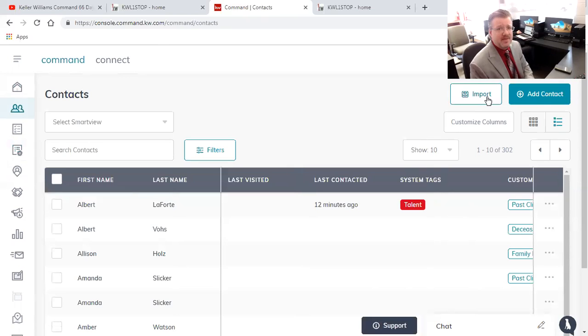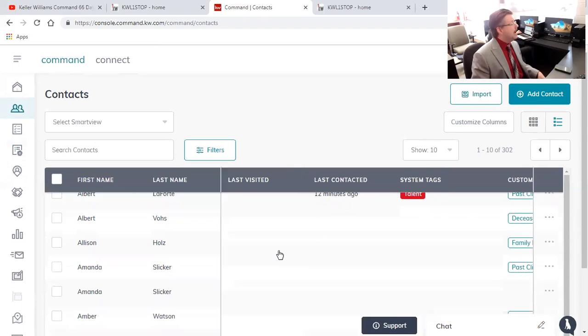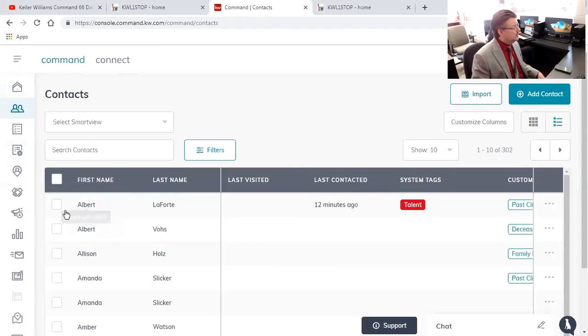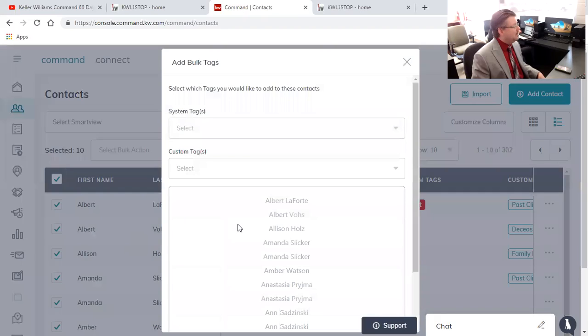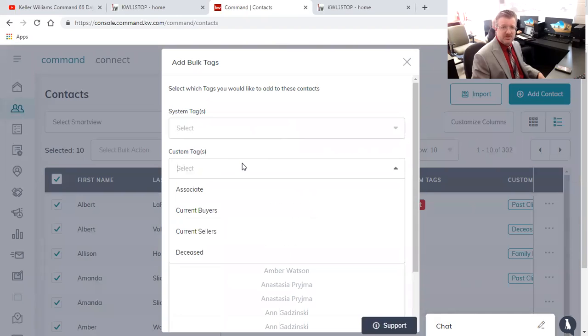And then from there, you can import them in as that past client group. Now, once I've got a group that's in here that I've imported, I can select all of these, do a bulk action, and add a tag to these people. A tag is essentially what your groups are. Okay, so think about that. Tags are what groups are.